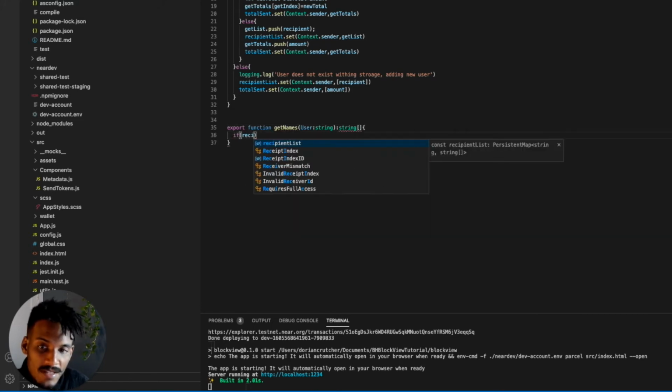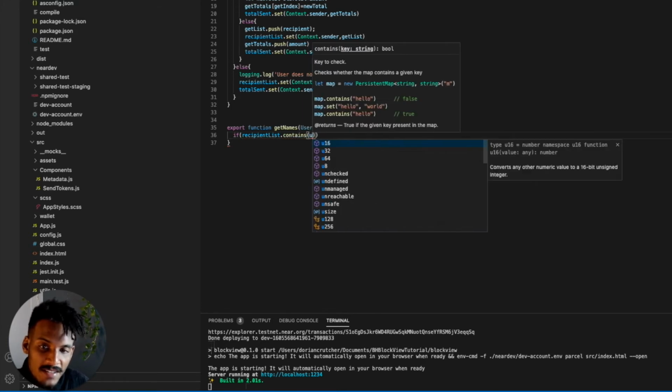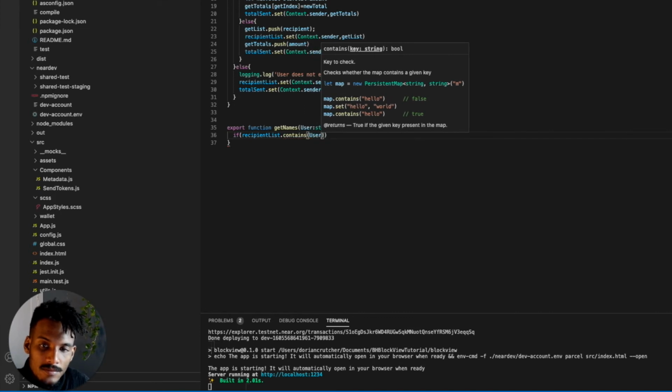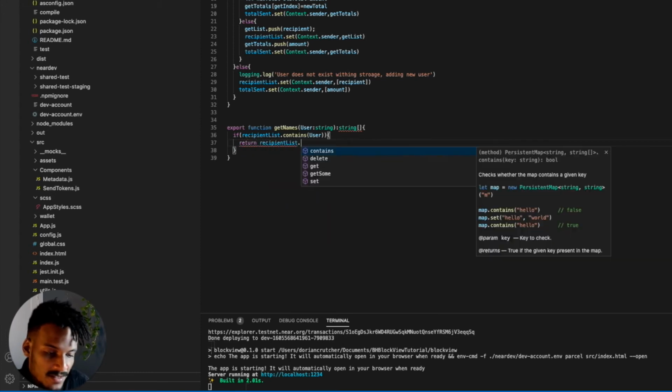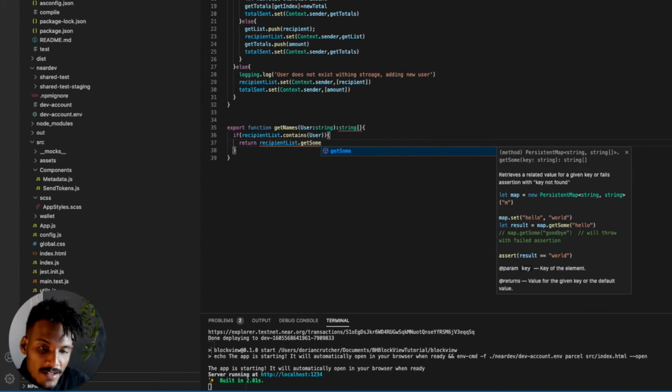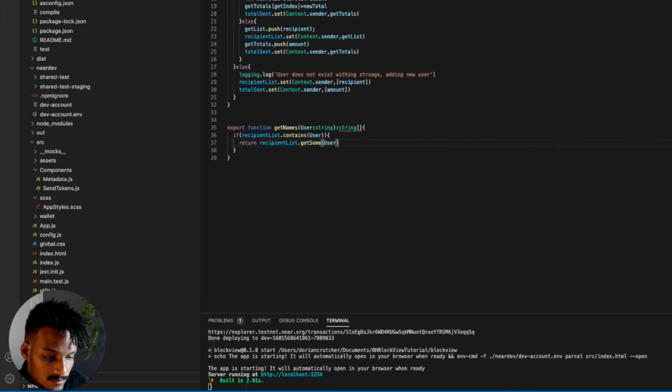So if recipient list contains the user that's signed in, so user, then we'll return the recipient list of that user. And otherwise, if this user has never sent a single transaction before, we're just going to return an empty array.